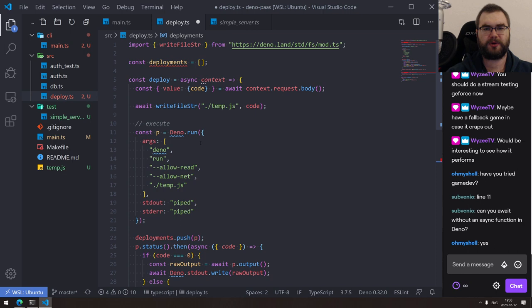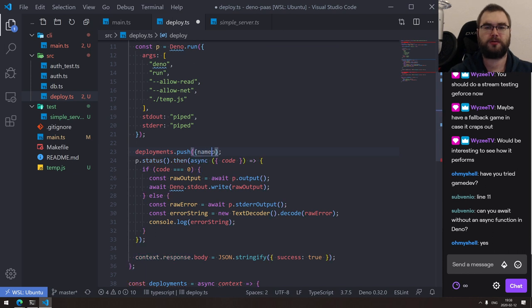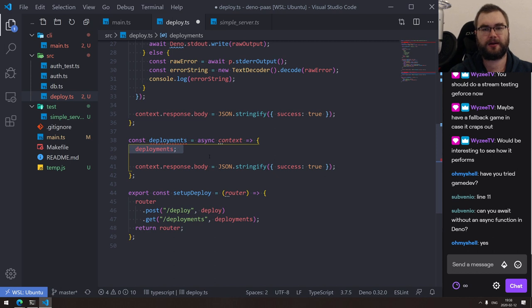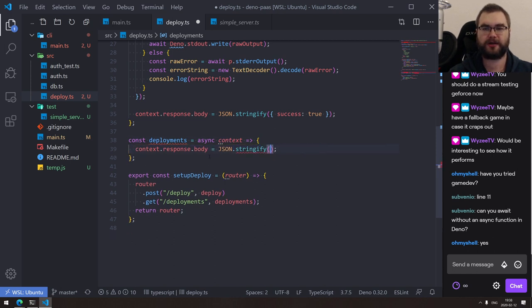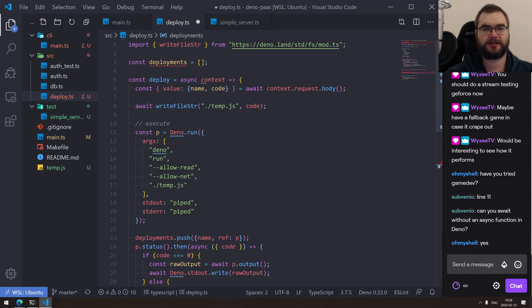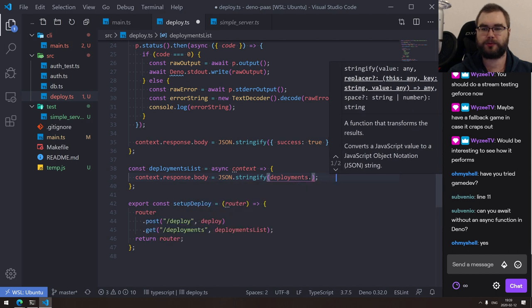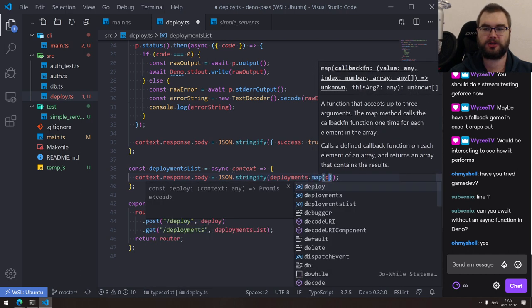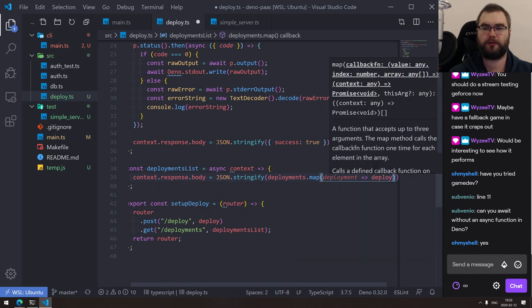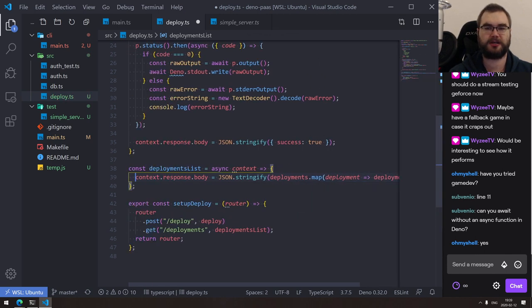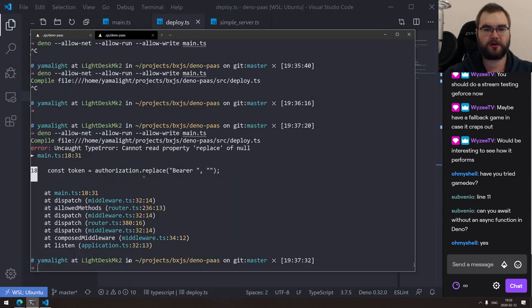yeah, you know what? Let's just make it a bit more interesting. Let's just give it another property. Let's say name and code. I'm gonna say name, and then ref is gonna be P. I'm gonna push the additional reference to it along with a name, and then here we're just gonna say JSON stringify deployments. Right, that is a bad idea. Let's call it deploymentsList, a bit more expressive and not gonna conflict with our deployments array. Map, whoops, no. We're gonna map it, and each deployment is gonna be mapped to deployment.name. All right, so we're just gonna get a list of names essentially. That seems straightforward.